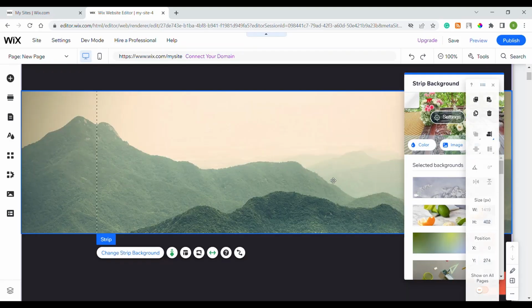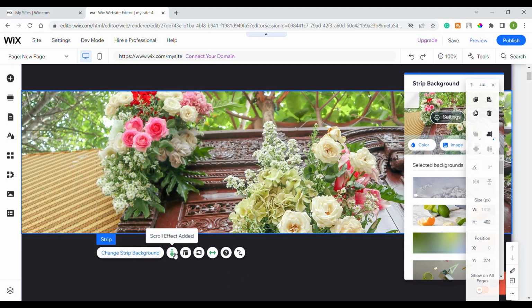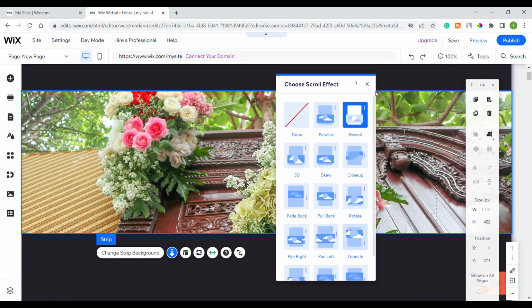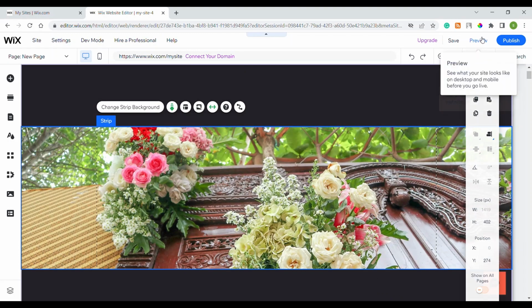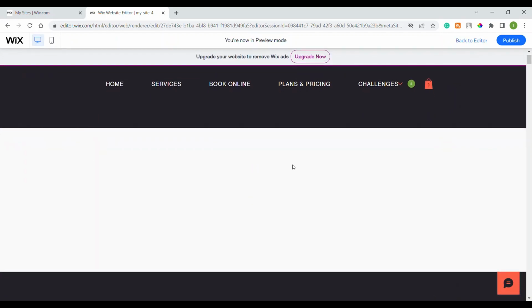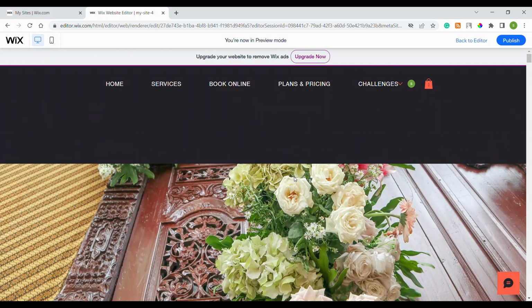So now on desktop, I've added this. I'm adding it with the reveal option and the scroll option. Okay, so let's see. On desktop it is working well. Now let's look at the mobile version.